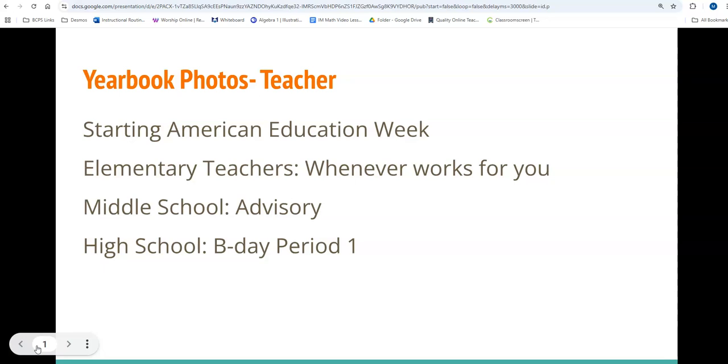But before we get there, there's just a little bit of logistics that are different for each level. If you are an elementary school teacher and you're wondering when I should be taking these pictures, we're really leaving it up to you. We're using American Education Week because it's just a great time to ask students to dress up on one particular day if you want to for your yearbook, and take their pictures. If you want to take them all in one day, you can. If you want to do a couple students a day, that's fine too.